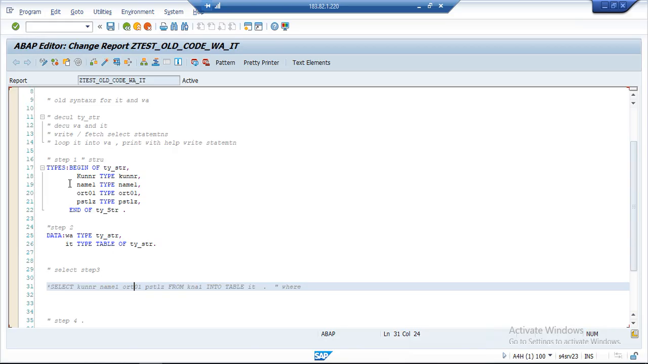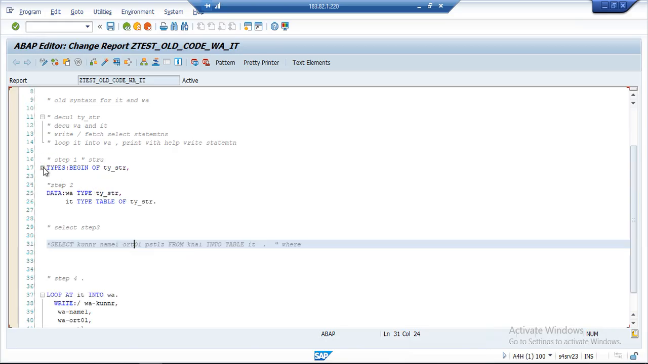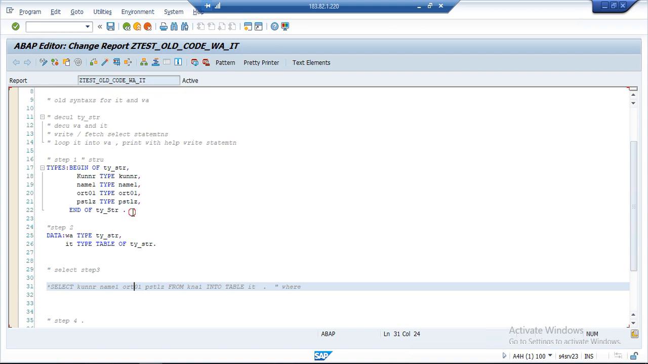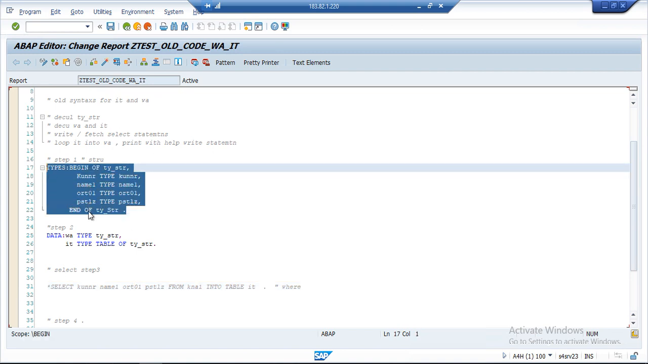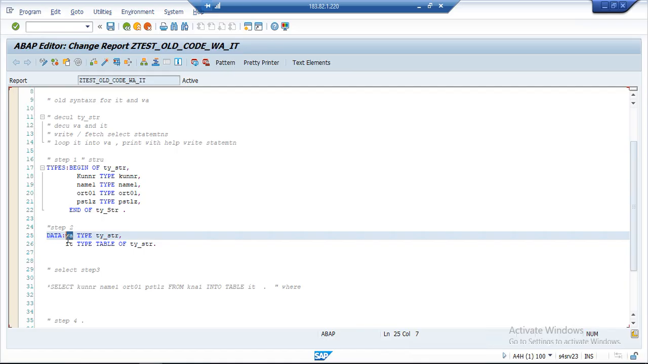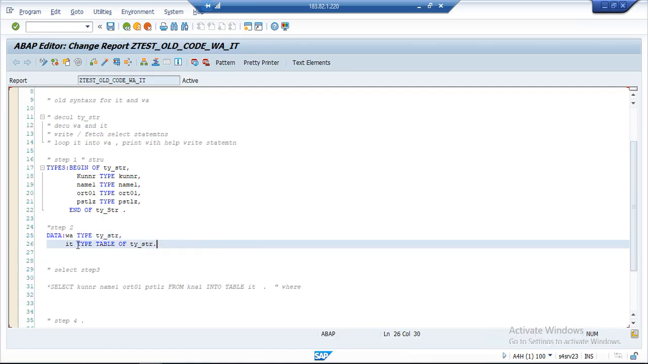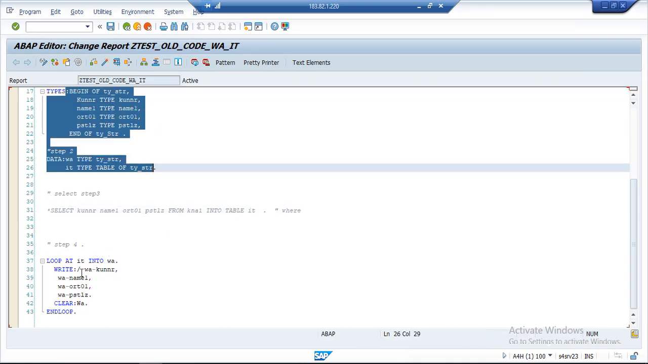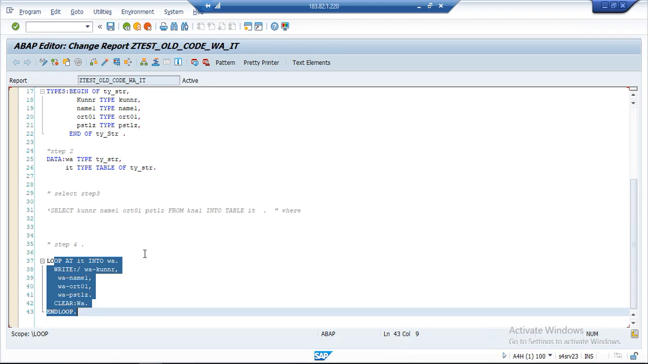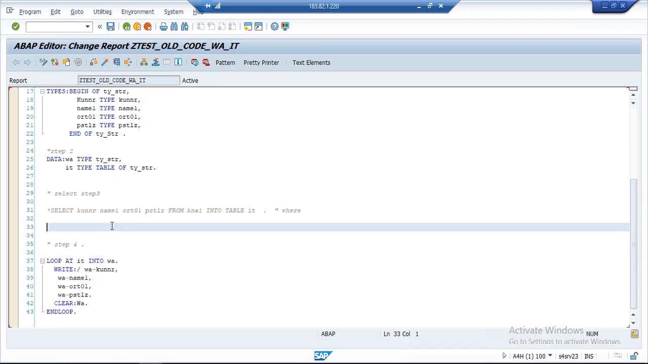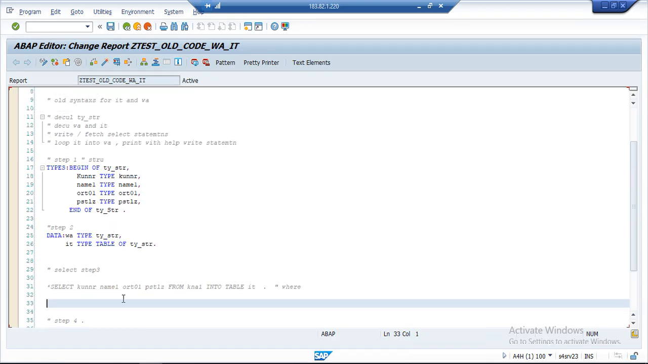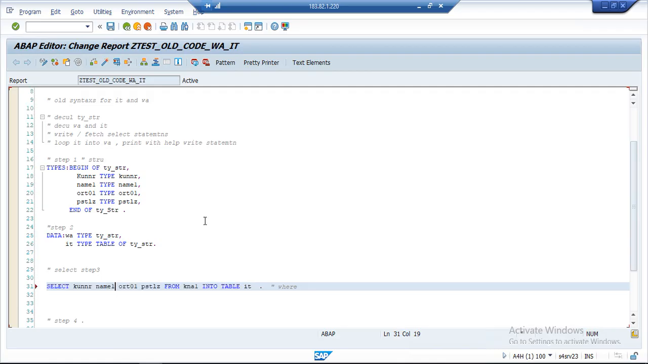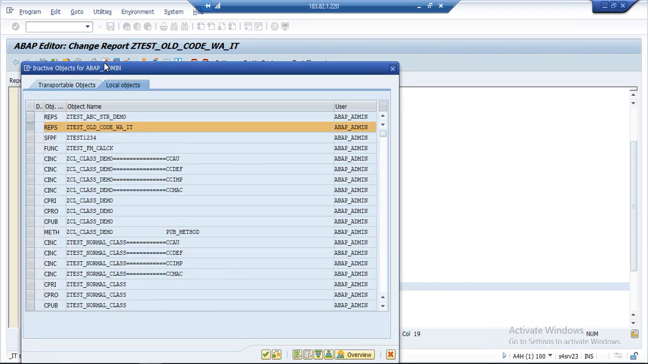But we are just commenting this, and the system is still allotting memory. Whenever this program is executed, the system will create a structure, and for this structure it creates a work area and an internal table. Still, which is not required in our program, but the system is doing this. And this loop also. These are unnecessary things. So this is my old code.